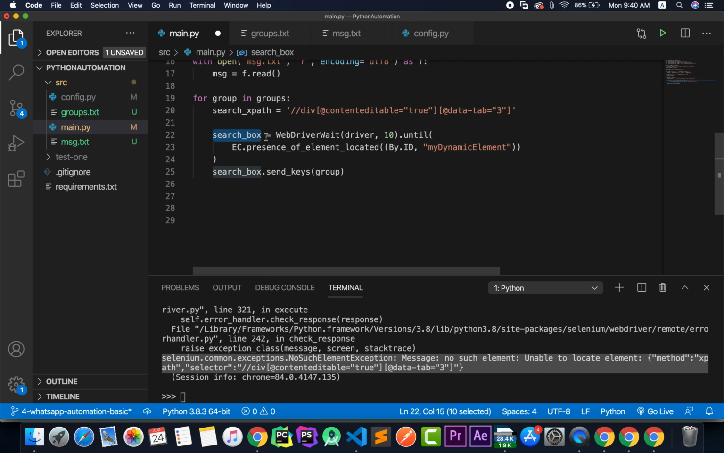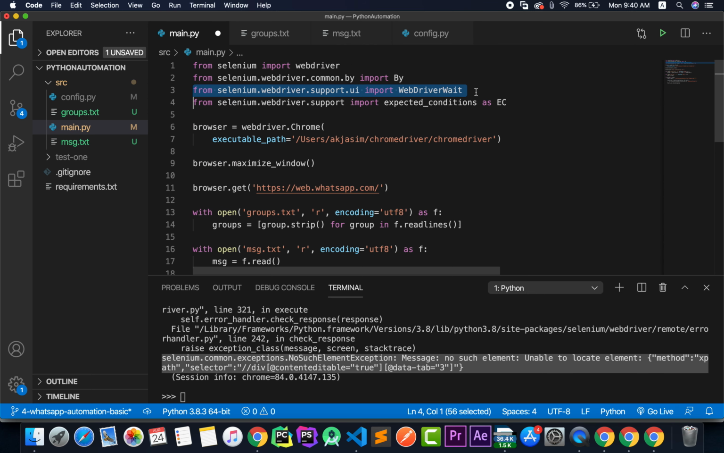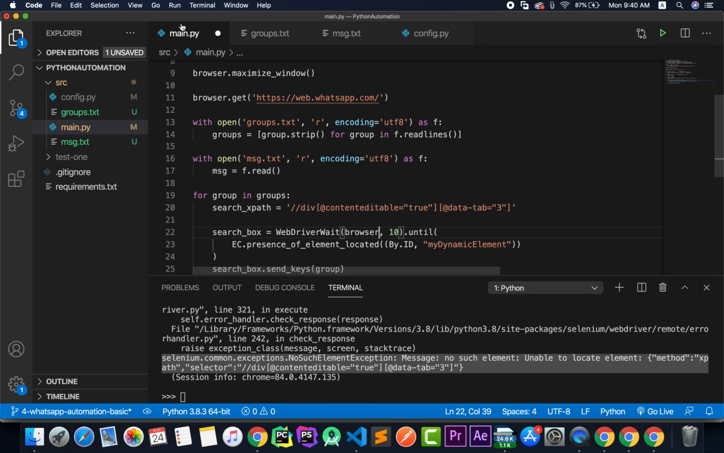search box is equal to WebDriver wait. So in order to implement that wait strategy, we have a class named WebDriverWait, which we have imported at the top, and of driver. Now this is not driver, this is actually browser in our case, because it is expecting this stuff here, browser. Okay, now the 10 is the seconds.